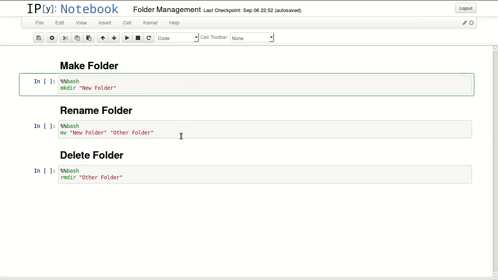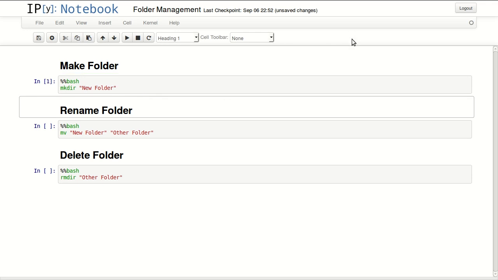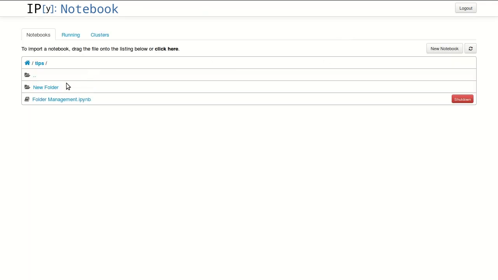So I'm using Bash cell magic to get access to the terminal, and I'm using the command mkdir, that's short for make directory, then passing the folder name. If I execute that, that will create a new folder where I was working.